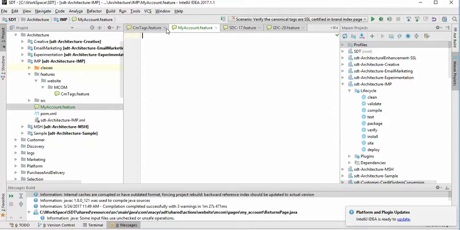Spellings validation in here. Okay, anyways, and then, okay, those are the basics of features.